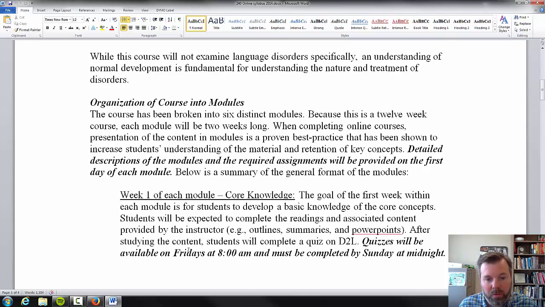Quizzes will be available Fridays at 8 a.m. and must be completed by Sunday at midnight. So you can see there's flexibility in when you complete the assignments, but it isn't completely self-paced. The module will open up Monday morning at 6 a.m. or 8 a.m., and then you'll have Monday through Friday, sometime in there, to complete the work. The work will take you a couple hours maybe, and then you take the quiz.